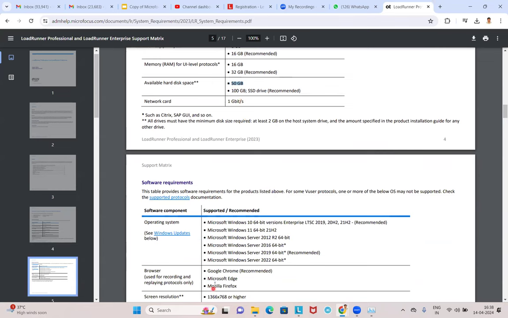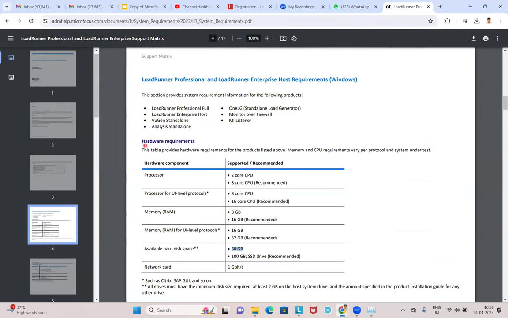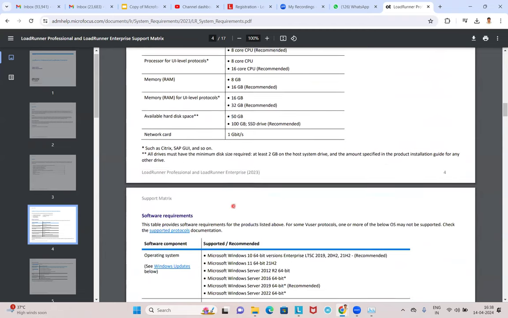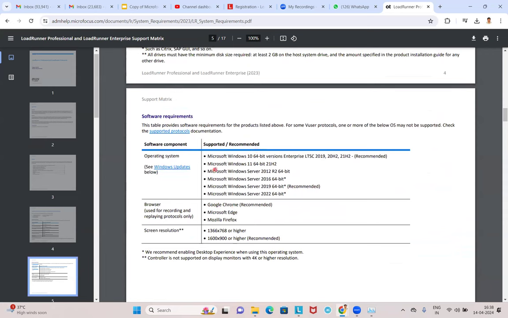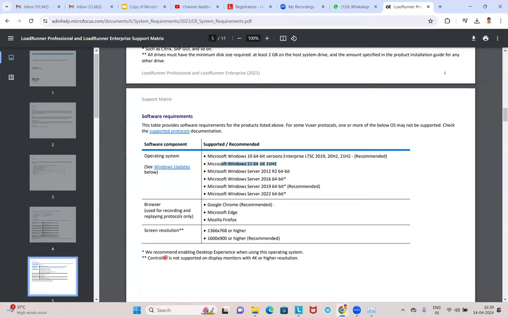So these are the hardware requirements, guys. You can see here, these are the hardware requirements that the OpenText or LoadRunner team has clearly mentioned. Now coming to software requirements, the operating system should be either Windows 10 or Windows 11 or Windows Server 2012, 16, 19 or 2022. The recommended one is 2019, of course. Windows 11 is supported.